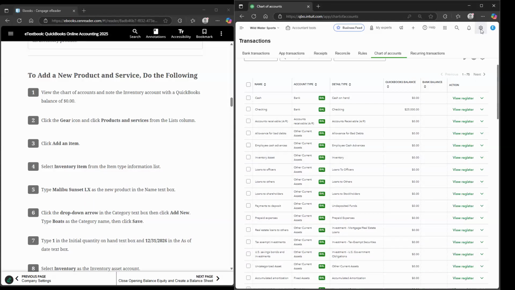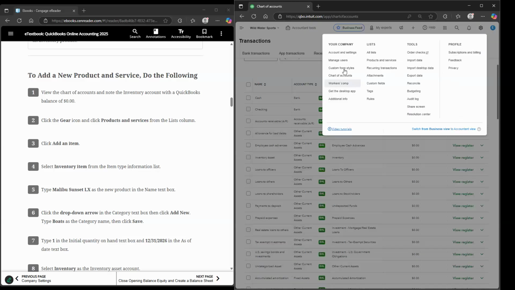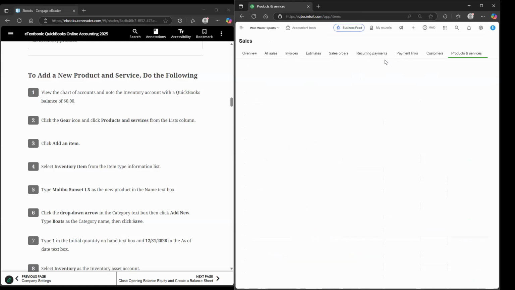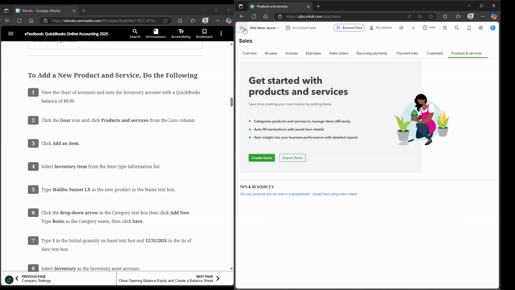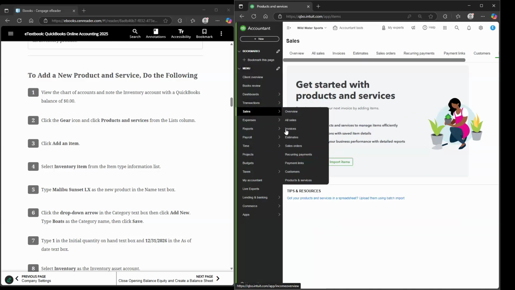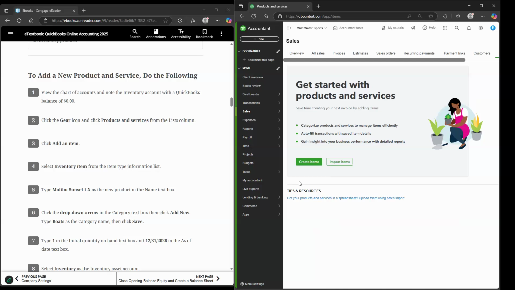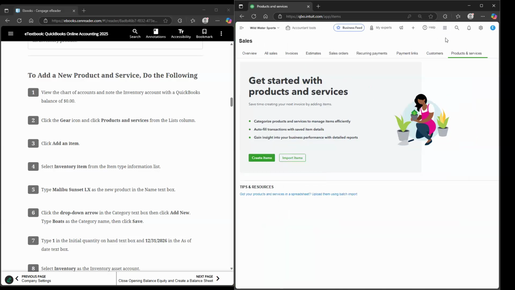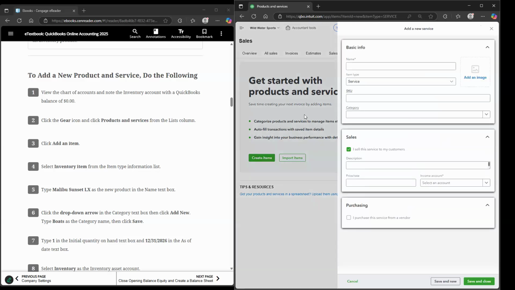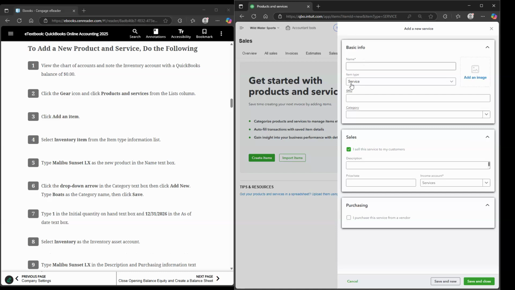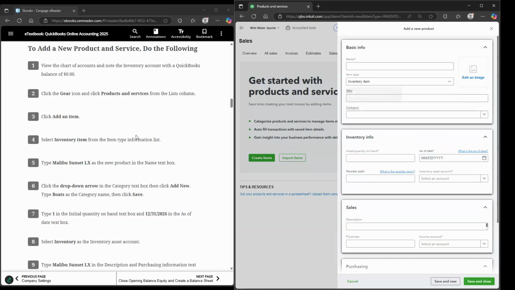So what we do, we go to our gear icon, we click products and services. And again, that's just one way to access it. We can go to our dashboard. We can go to sales, products and services. Again, we could also type it in the search bar, more than one way to navigate things. So here we select, here it says add an item. We basically create an item, same thing. We select, this is an inventory item. So item type, it's an inventory item.